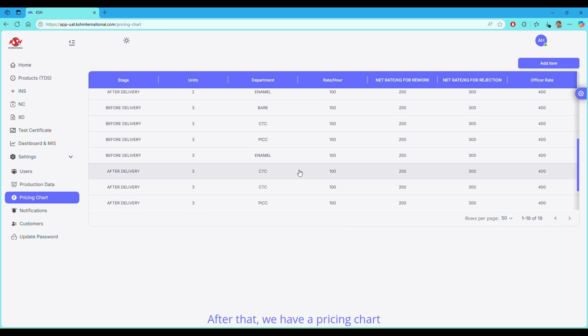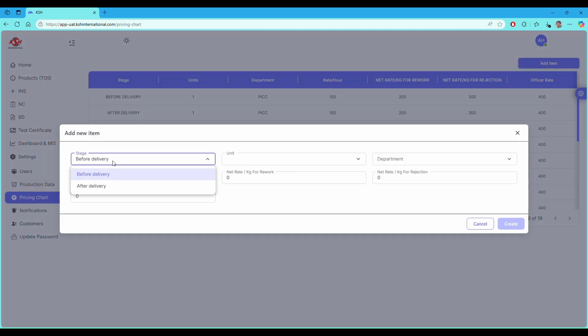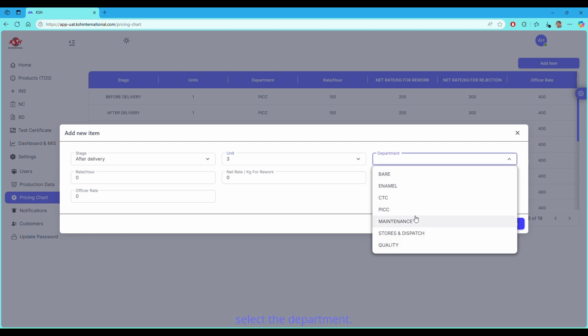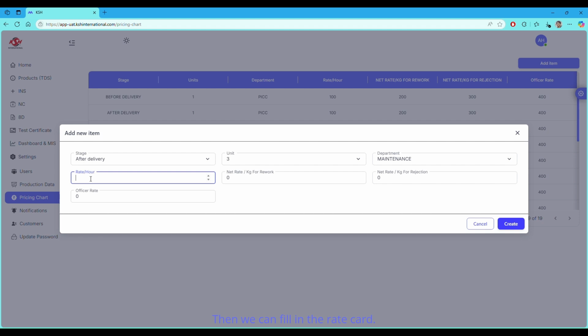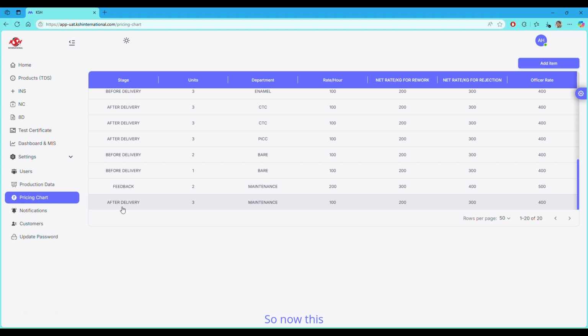After that, we have a pricing chart module. In this module, we see all the pricing details related to the combination of stage, units, and department. Let's try creating one. So first we select the stage, then we select the unit, and then finally we select the department. Then we can fill in the rate card and click on create. So now this item has been added at the bottom.